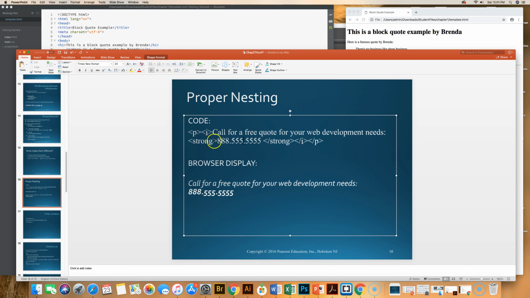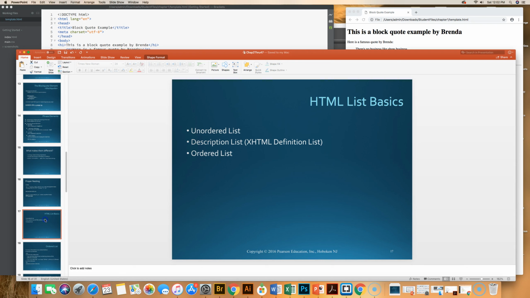And then what is between the strong tag, right here, this also appears bold or strong. So when you actually go to close them out, the one that you first opened gets closed last, and the last one you opened is the first to get closed. So this is how it would display actually on your browser. It would all be in italics, but the phone number itself would be strong.